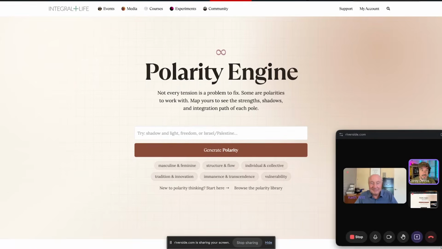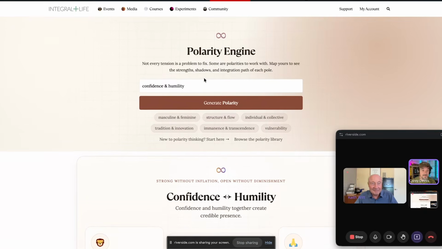So the Polarity Engine, I entered one of my favorite polarities because I think it's so incredibly important in this era of Dunning-Kruger, right? This era of being so overconfident about what we know and completely blind to how much of reality we have not yet learned about, right? That makes us sort of confidently arrogant in a lot of ways, and an unearned arrogance. So the confidence-humility polarity, this is always like my leading example of a polarity to explore.